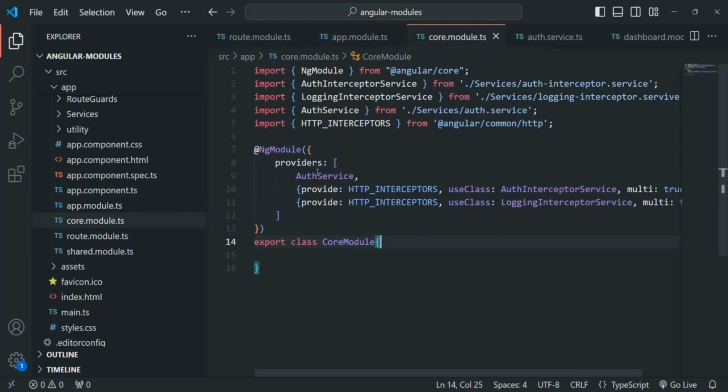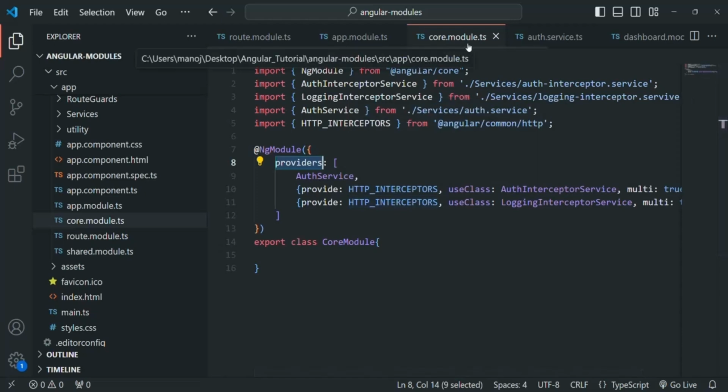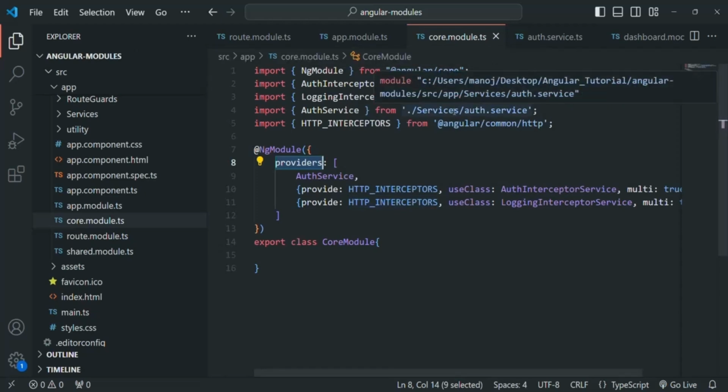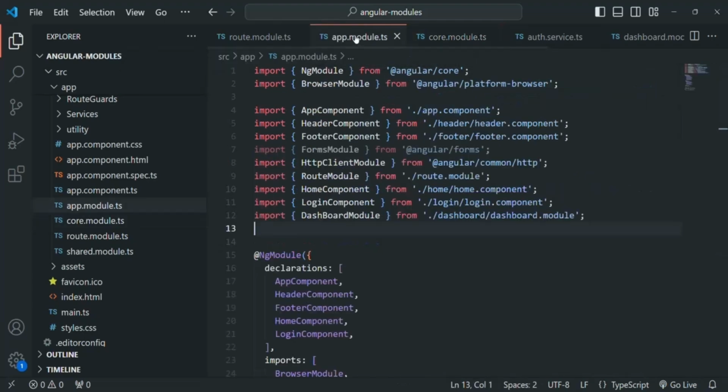Now here we are providing these services. Keep in mind that you don't need to export your services, because services work differently than declarations of components or directives. Once a service is provided, it is accessible everywhere. But still, we need to import this core module in our app module so that Angular will be aware of this core module. If we don't import it in our app module, Angular will not be aware of this core module. That's what we have learned.